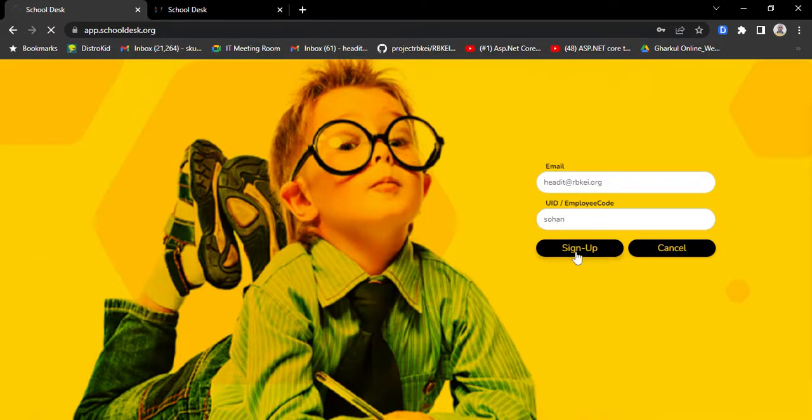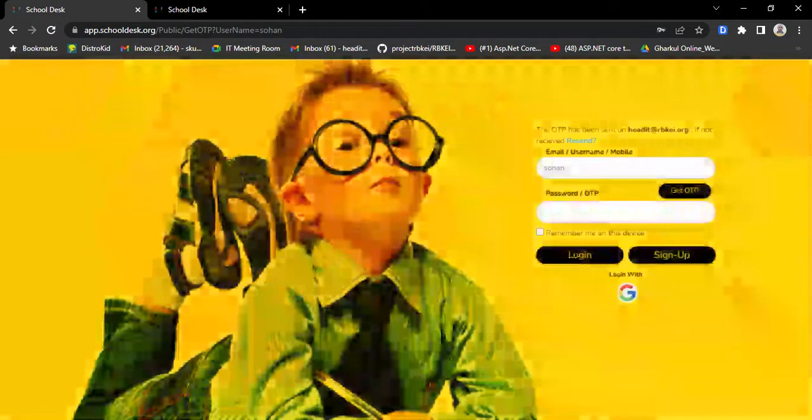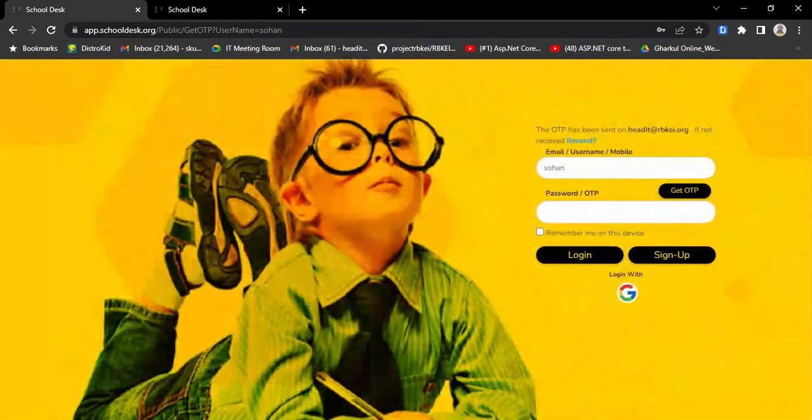After that, just click on sign up. When you click on sign up, you will receive a mail on your official email ID with the OTP. That OTP will help you to log in. And keep one thing in mind, your username will be added automatically into the text box, so no need to change anything here. Here you need to add the OTP.